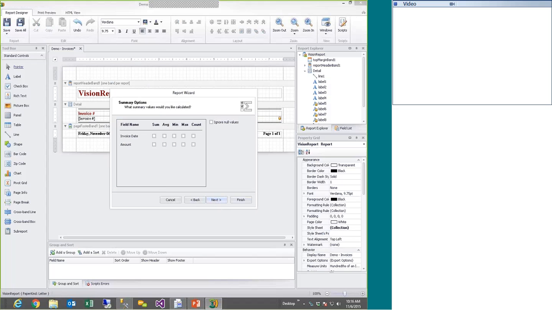So let's go through this again here. Now you can see now that I'm grouping, it gives me options on how we like to summarize that data.